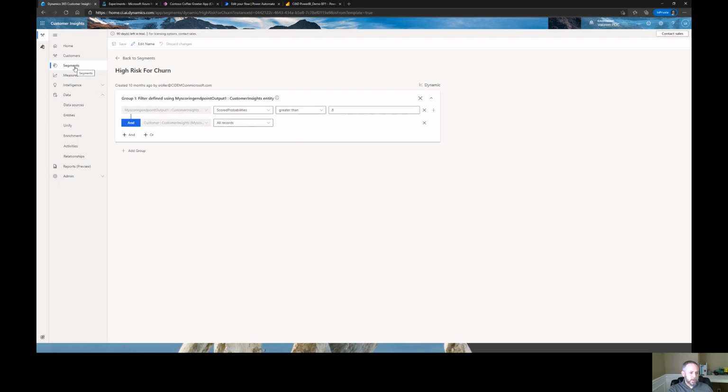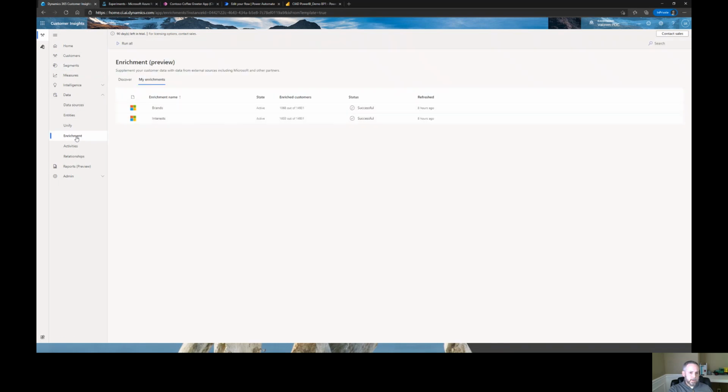So let's move on into some artificial intelligence and get into brand affinity and interests and into the Azure machine learning information. This is really kind of the cool stuff. We've built all the model, we've done the measures, we've done the segments, but now let's let Microsoft and its intelligence give us some feedback. If we get down here into data and enrichments, this is where brands and interests lie.